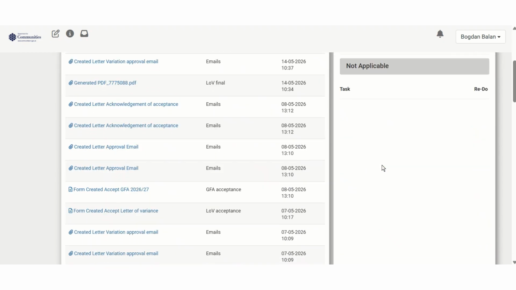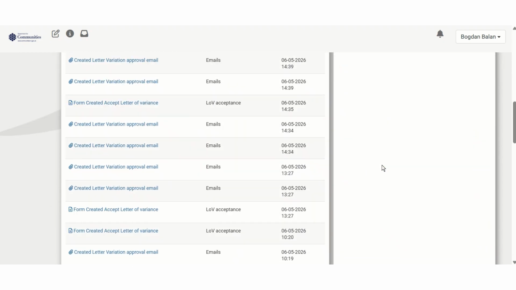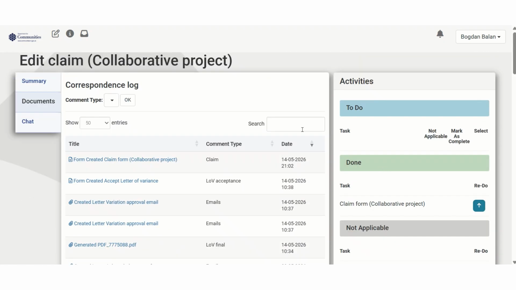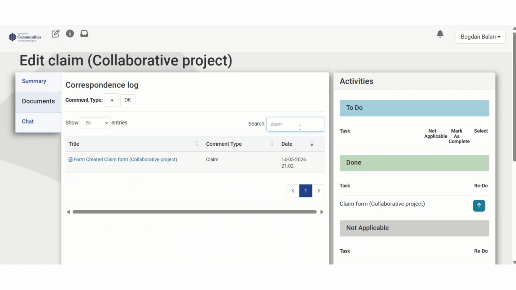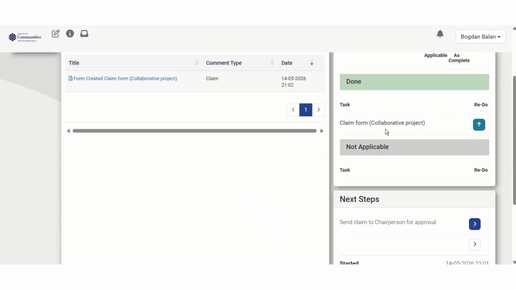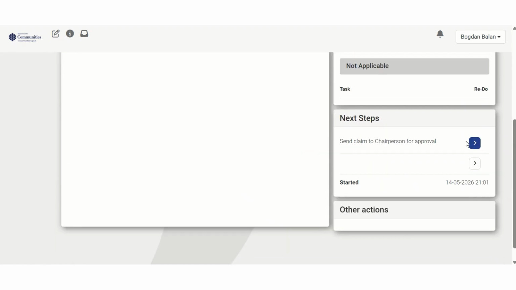At this time, let's choose to send my claim. Just scroll to the bottom. Look to see our claim form here by filtering the document search. We can go to next steps, send claim to chairperson for approval.